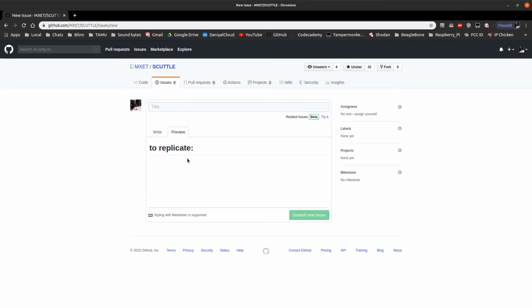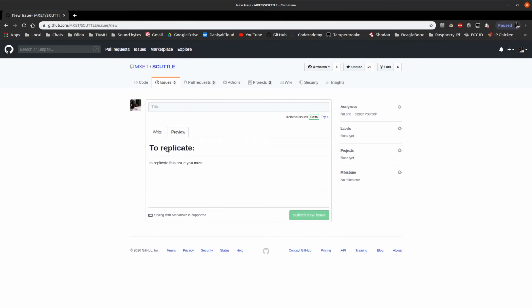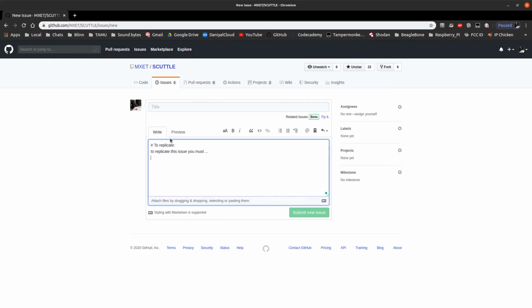One more thing I'd like to go over. So there, to replicate, maybe I'd capitalize that. To replicate this issue, you must do this, and then say run a command. You can take advantage of these formatting options up here because they make things far easier to read.